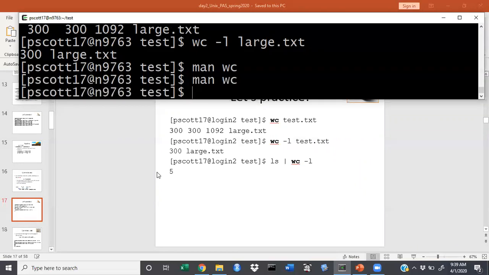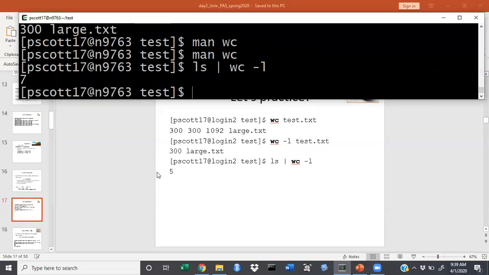So if we want to learn that pipe command, we could do ls, and this is going to list my directory contents, but I'm going to pipe it into WC minus L. In this case, I have 7 things in my directory test. And we've done that with this pipe command. The pipe is shift backslash, up by your backspace or above your enter, if you're looking for it on your keyboard. And so that's kind of nice, hopefully.